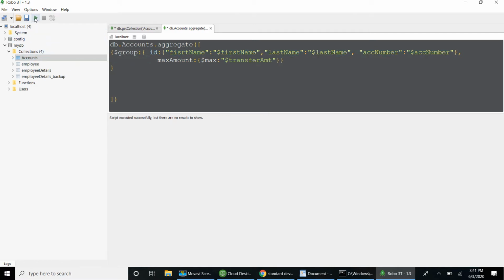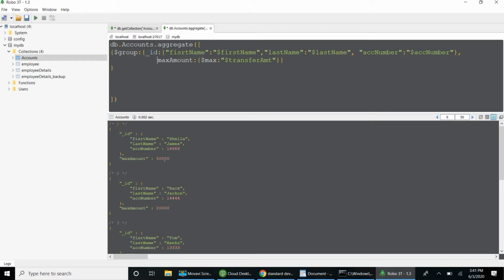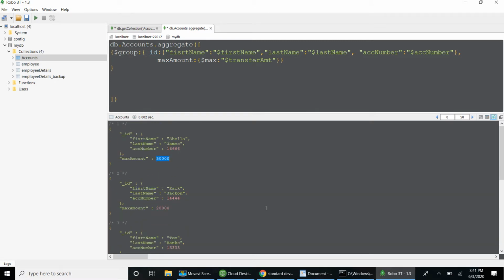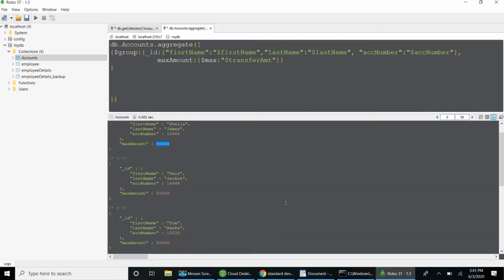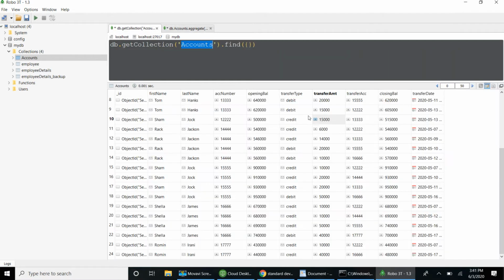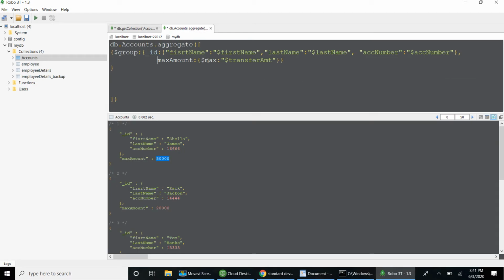I'll do tab. So when I run this, for each account, the maximum amount, whether it is credited or debited, will be retrieved. See, we got 6 records. For example, I'll check for 166. It is 50,000. Let's go to the table and check. 166, we have 4 transfers. The maximum is 50,000. Similarly, if I want to find the minimum value which is transferred, I can use $min.